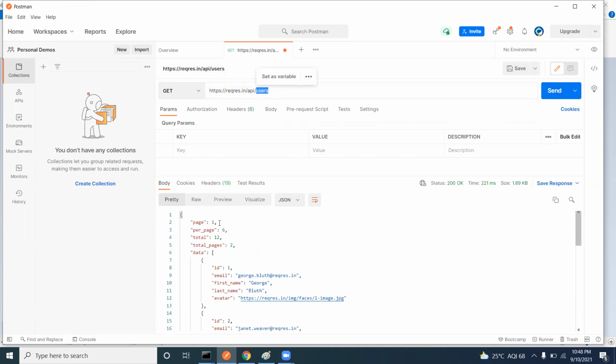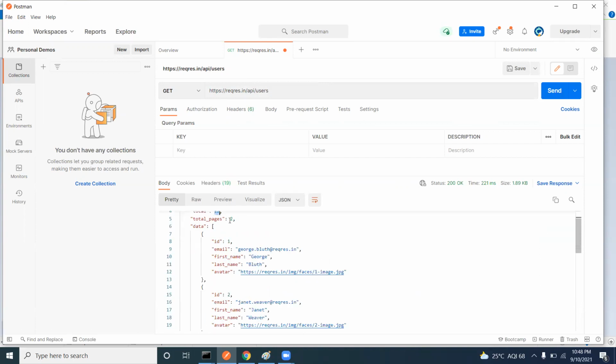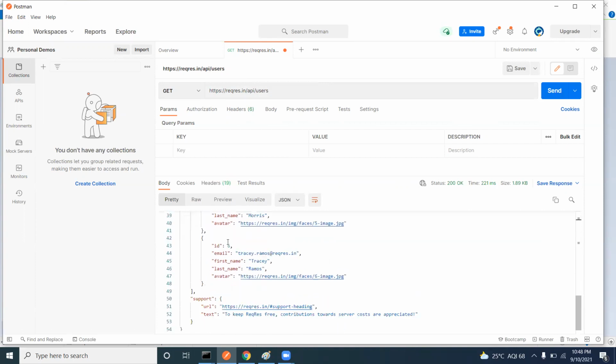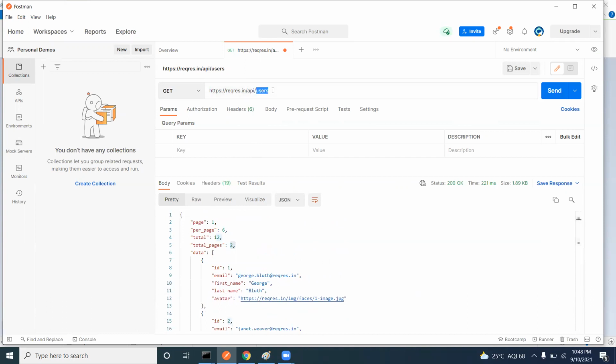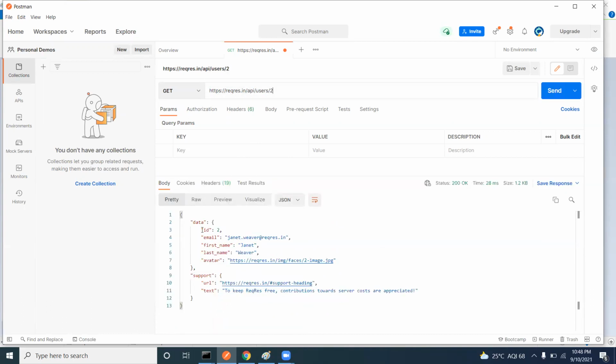See how many pages we have. Page 1, and per page we have 6 users, and total pages are 2, and this is the response. If you want to get only the details of user 2, put /2 and you will get the second user.